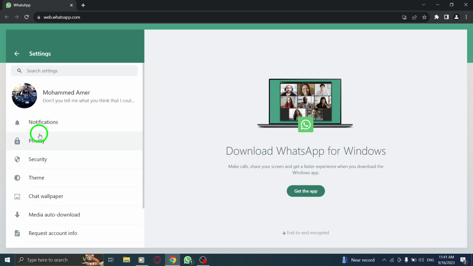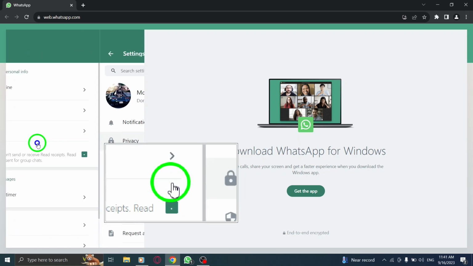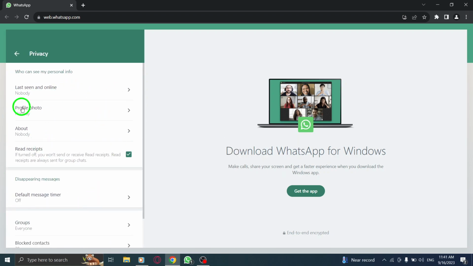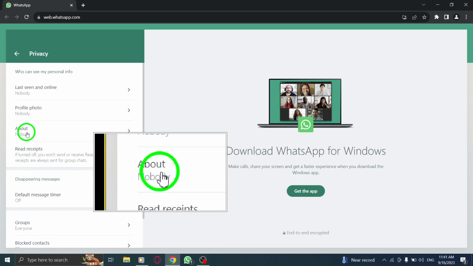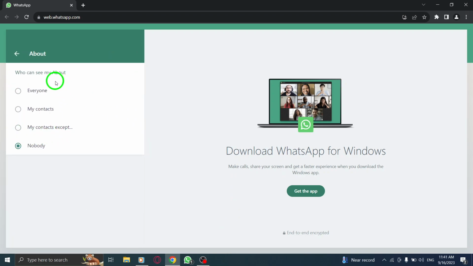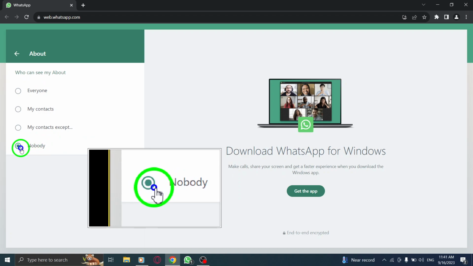Step 4. In the Settings menu, find and click on Privacy. Step 5. Locate the About option and click on it. Step 6. Check the circle next to Nobody.